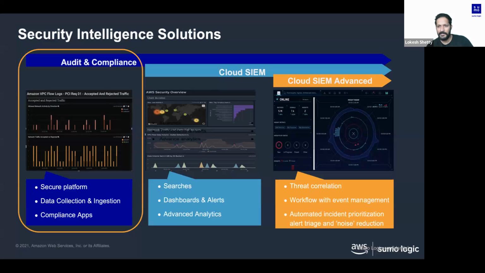But you will, as a customer, experience rapid time to value for all the security and compliance audits, with immediate visibility of the data that is being sent to Sumo Logic for audit and compliance sake. That being the first area of security intelligence.